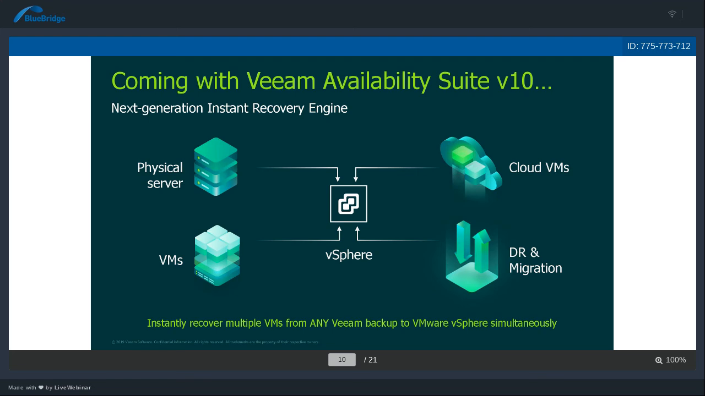So previously we had only virtual machines to VMware. If you made the backup for VMware, then we were able to make instant recovery to VMware. Right now in version 10, we are able to do this also for physical servers. So if you have a backup made by Veeam Agent for Windows or Veeam Agent for Linux, we are able to make the instant recovery to VMware. So it's somehow physical to virtual migration.